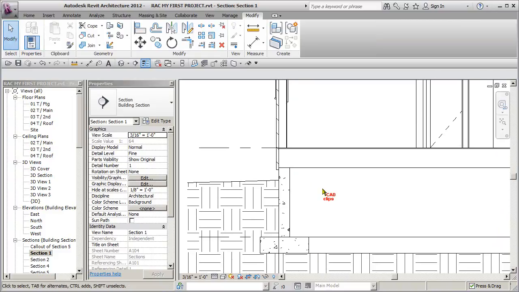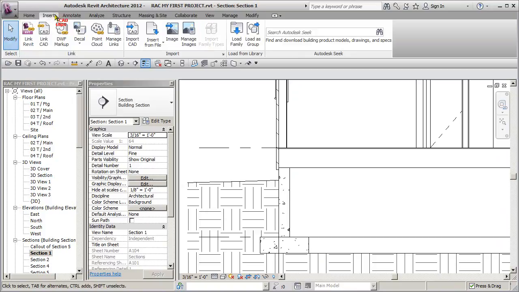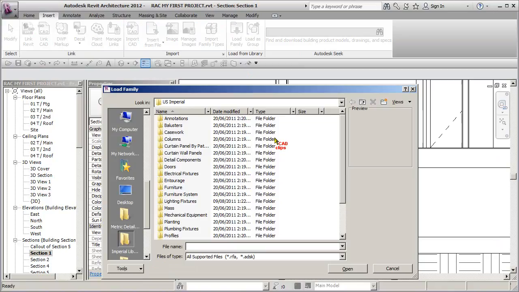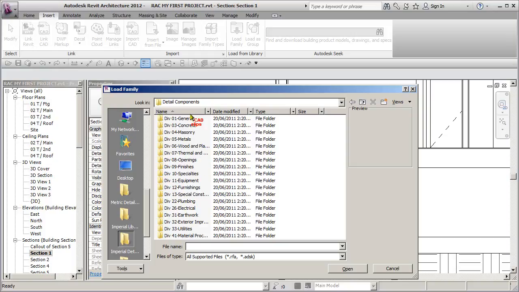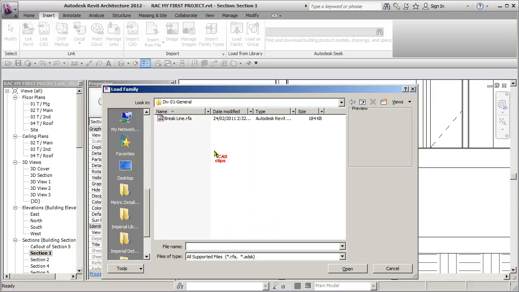So we want to load some components. Okay, so what we're going to do is go to Insert, and we'll say Load Family. Okay, and detail components are special families here. They're 2D objects, and as you can see, they're in the regular architectural or construction specification divisions. And you can see each one, there's previews here.